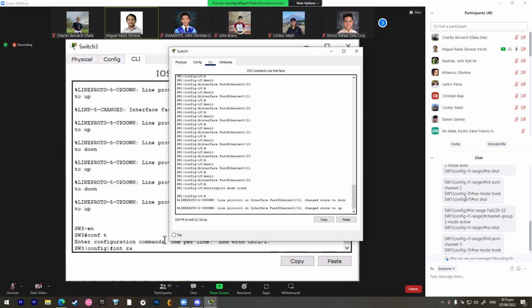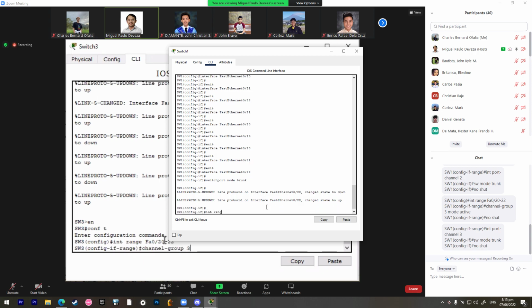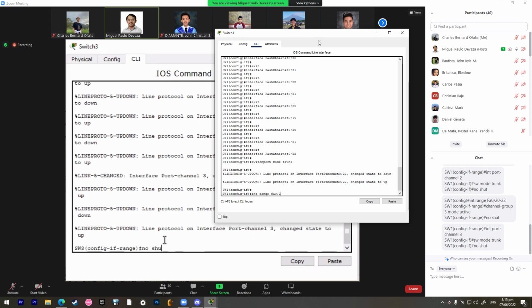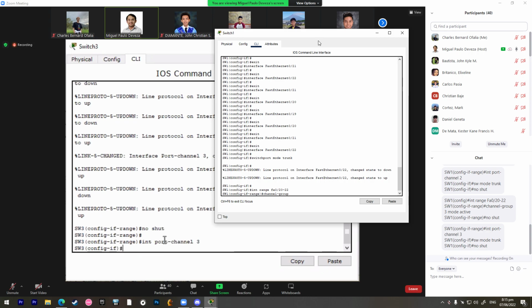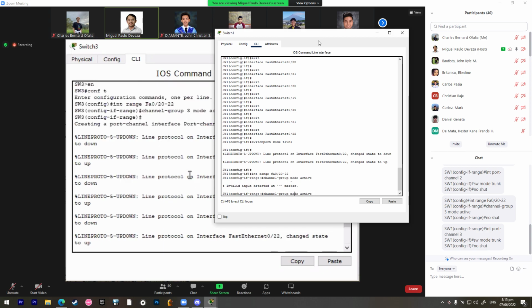Int range FA0/20 to 22. Channel-group 3, also set it as active. No shutdown. Then interface port channel 3, switchport mode trunk, no shut.